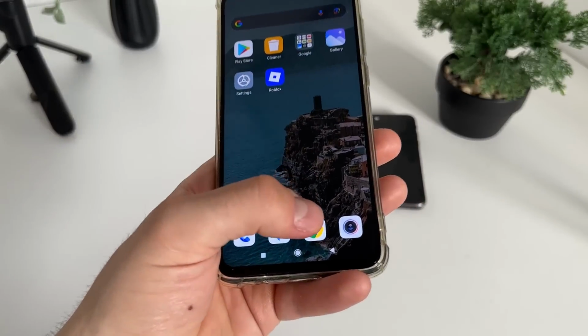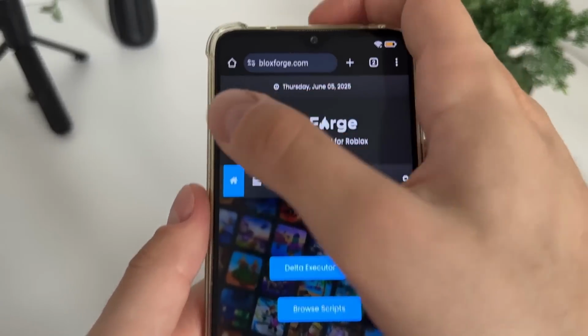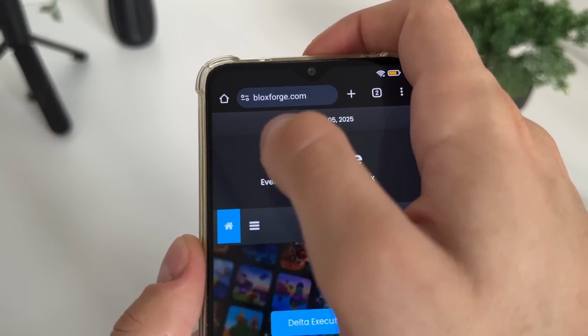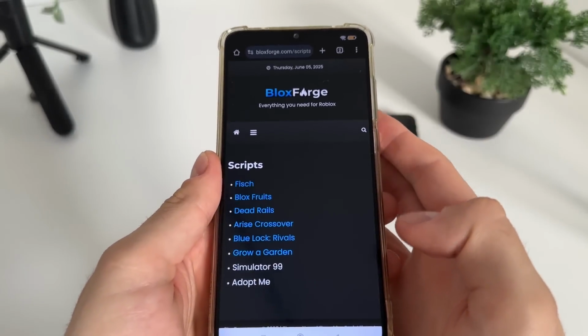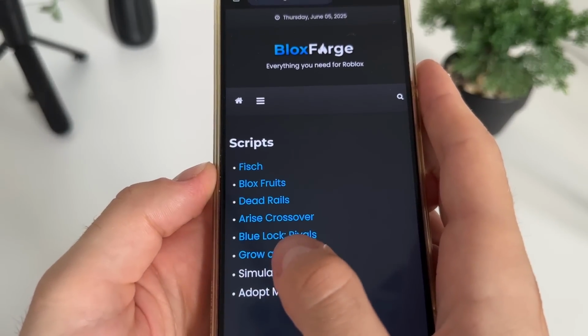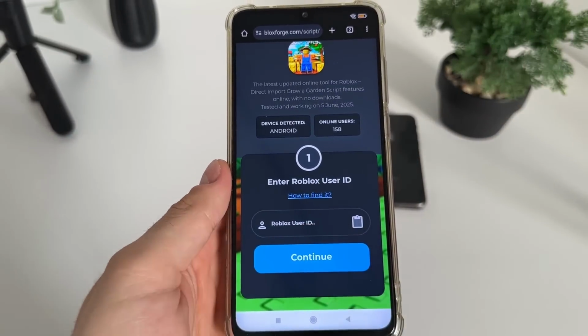So for a start, let's go to any browser you have. It can be Google or Safari or whatever you have, and navigate to this website. It's called bloxforge.com. You will find it easily, guys, and click on browse scripts. So guys, there you will find Grow a Garden. Click there, guys, and then we will have to enter our Roblox user ID.